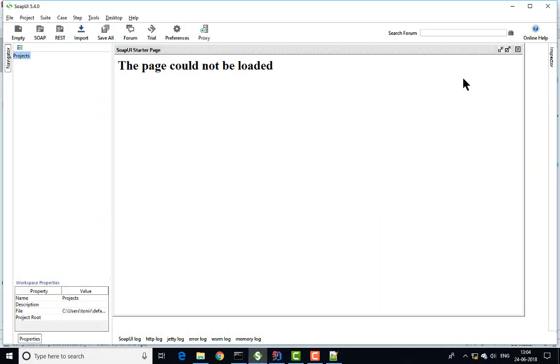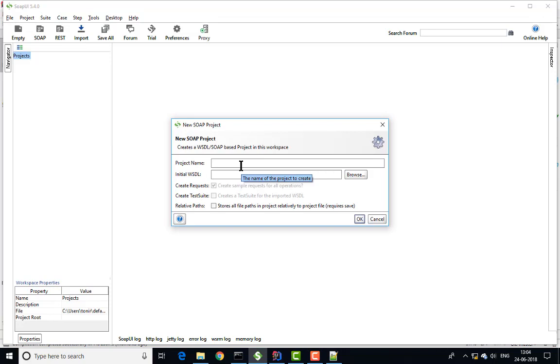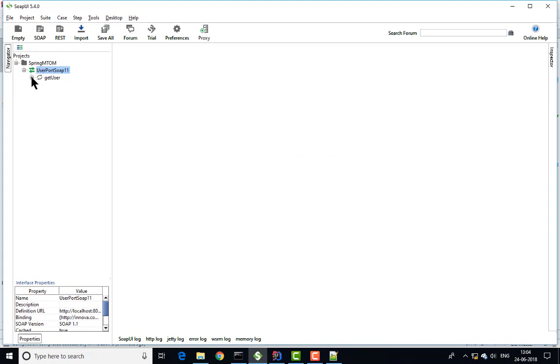Now let's go to SOAP UI. I will create a SOAP project, name it Spring MTOM. The URL is http://localhost:8080/ws/users.wsdl. You can see it has created the port. Here comes our request.